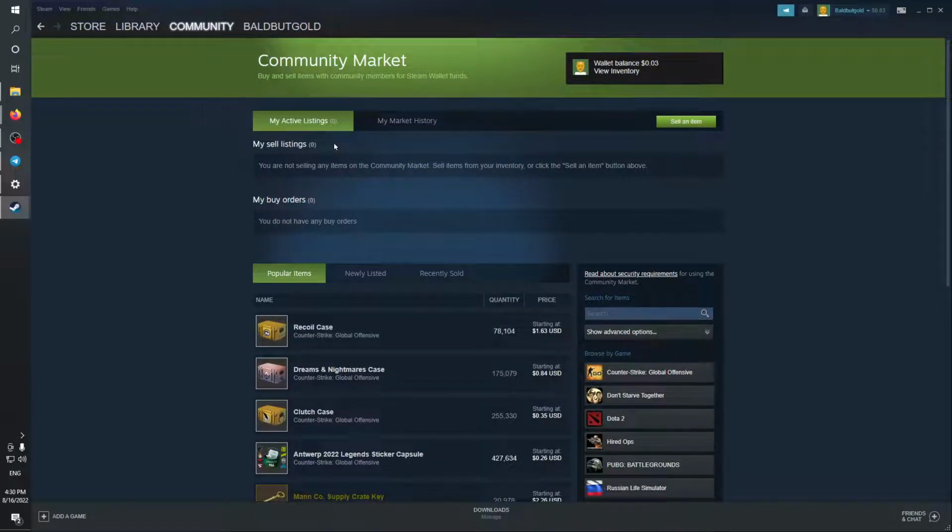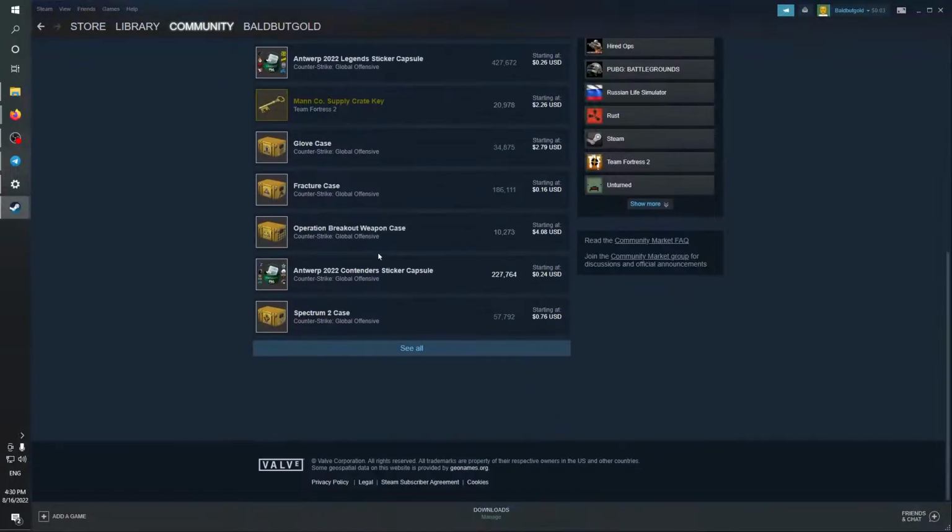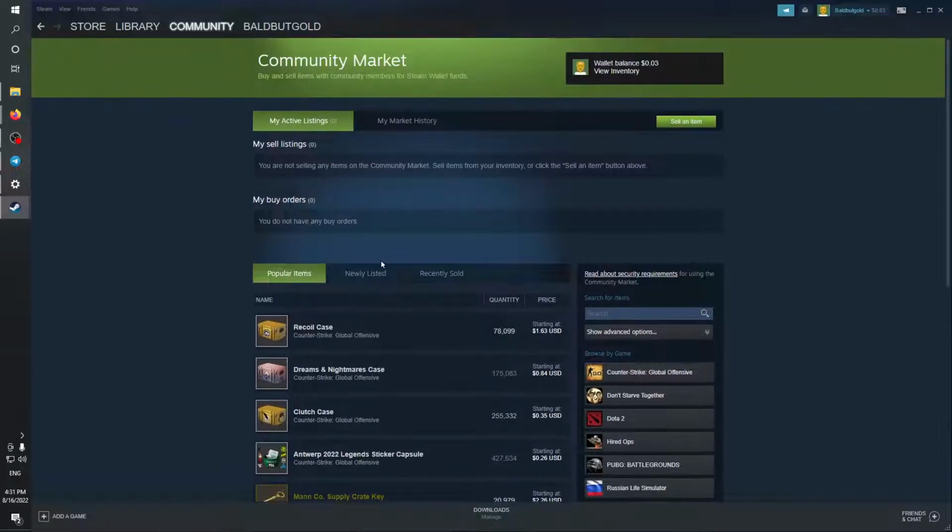As you can see right here, you are also going to be able to see your active listings. So, as you can see, those are the places where you can find all the items, basically. And say I want to buy a Recoil Case. I'm going to click on the first option right here.